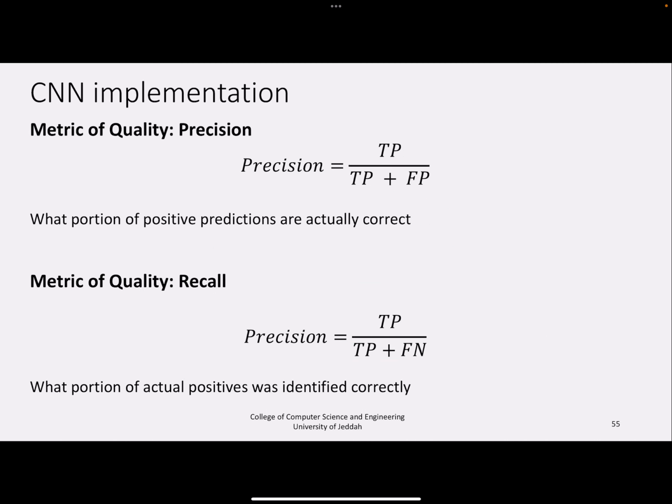Other metrics are precision, which is defined as the number of true positives divided by true positives plus false positives, and it is the portion of positive predictions that are actually correct. Another metric is recall, and recall is the portion of actual positives that were identified correctly.